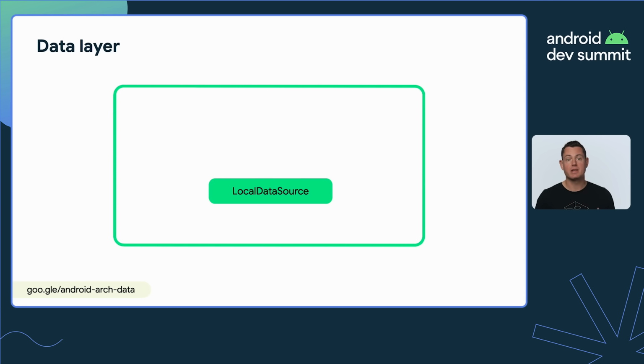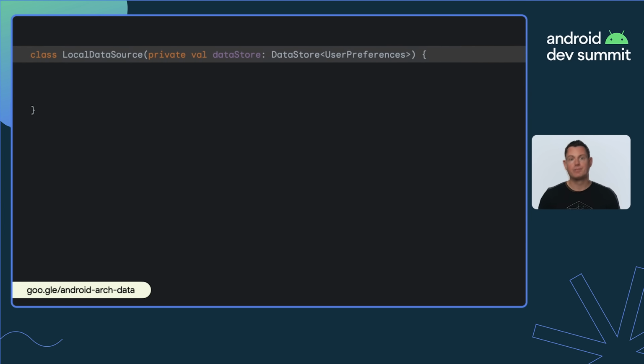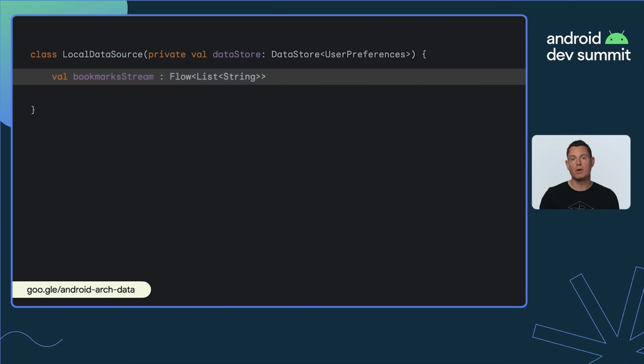We'll start by implementing a local data source class. This will store bookmarks locally on the device using Jetpack Data Store. Let's take a look at the code. Local data source accepts a data store object as a dependency and exposes a stream of bookmarks in the bookmark stream variable. Each bookmark is just a string ID of the news resource which is bookmarked.